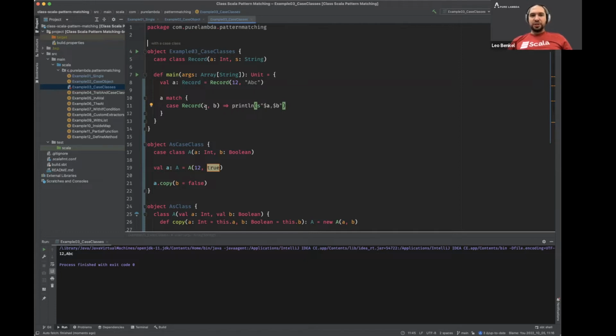But then you can do the same thing we did earlier. We can do 12, and now it will only match when A is equal to 12. So we can mix it with what we learned before, right? Okay.